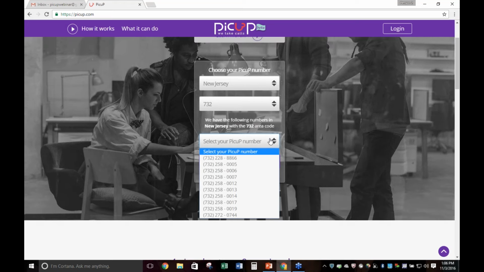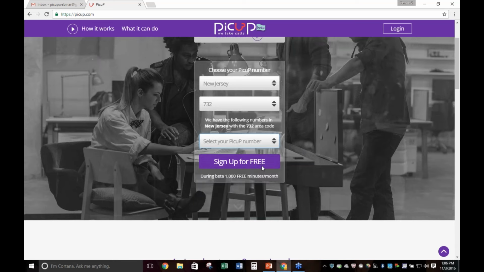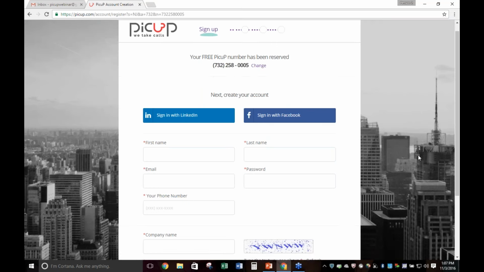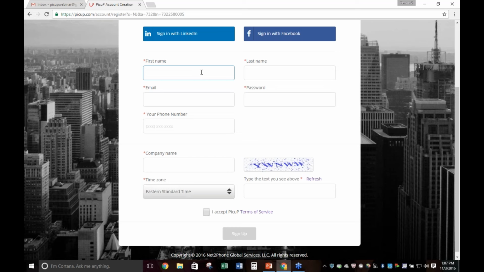Then I'll go ahead and select a phone number. I like this 0005 phone number. So I'll select that, and I'm going to click sign up free. And sure enough, now I get to this page where I have to fill in very little amount of information. I'll put my first name, my last name. I'll put in an email address I specifically made for this webinar. I'll put in the phone number over here. This is my phone number that I want PicuP to call me on. So that's what that is.